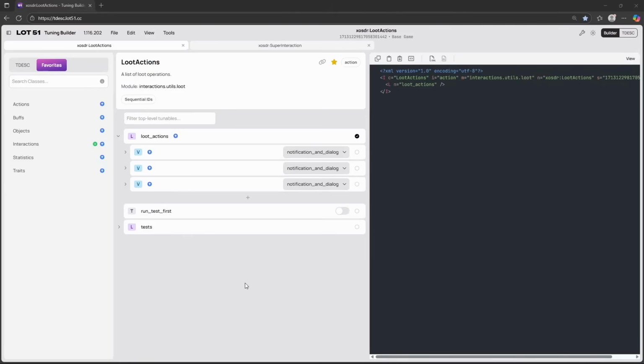So in front of me, I have opened the TDES builder. If you're unfamiliar with this program, I have a tutorial about the TDES builder. I will pop it up in the right corner so you can watch it now or later.